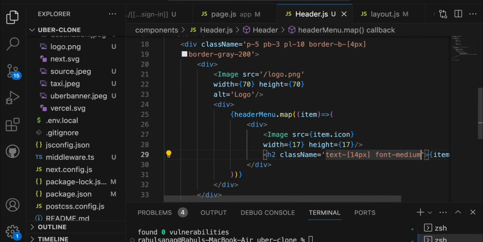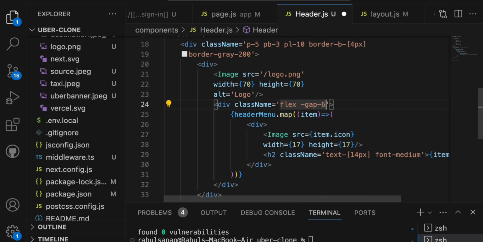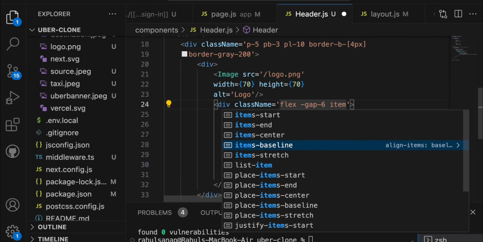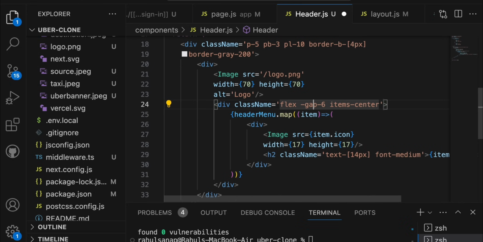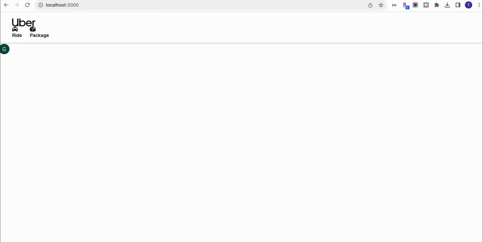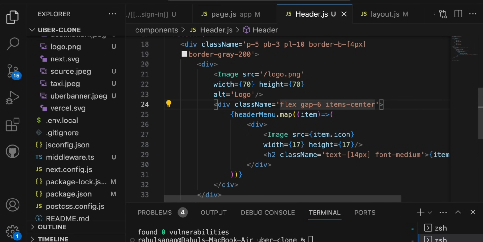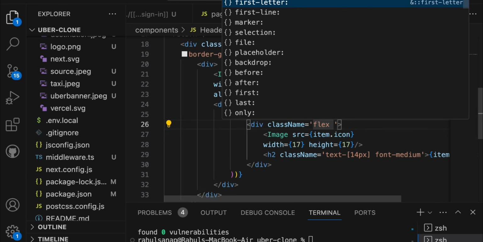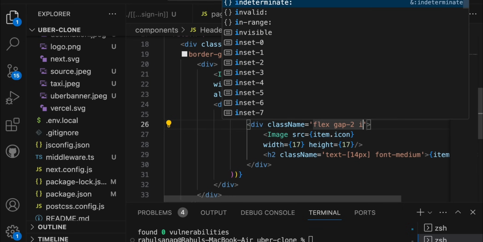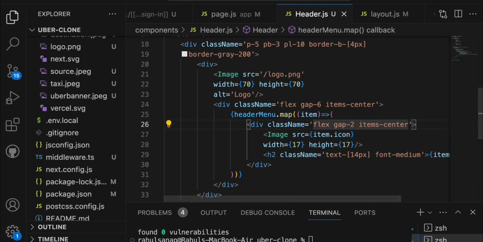Now what you have to do is bring everything in one line. For this particular div, let's add a class name, add flex, and also gap of 6, and make items to be in the center. This needs to be gap 6 and items center, and we see it will be in one line. Let's bring this one as well in one line. Add flex, and we'll add gap of 2, items in the center, and save it.